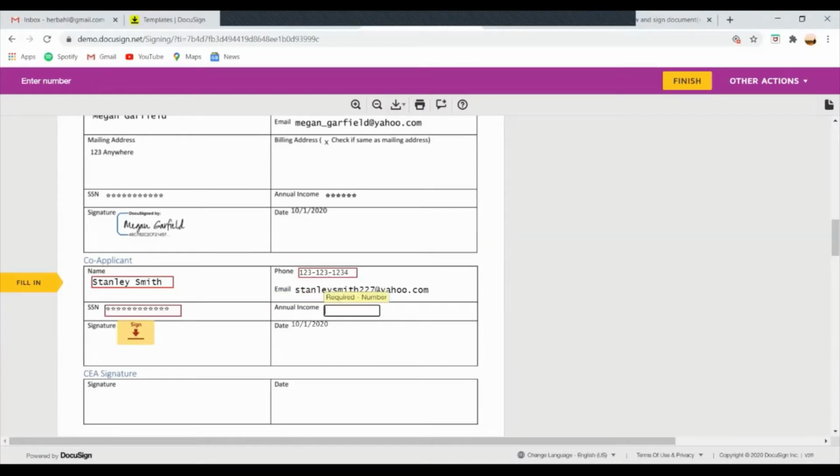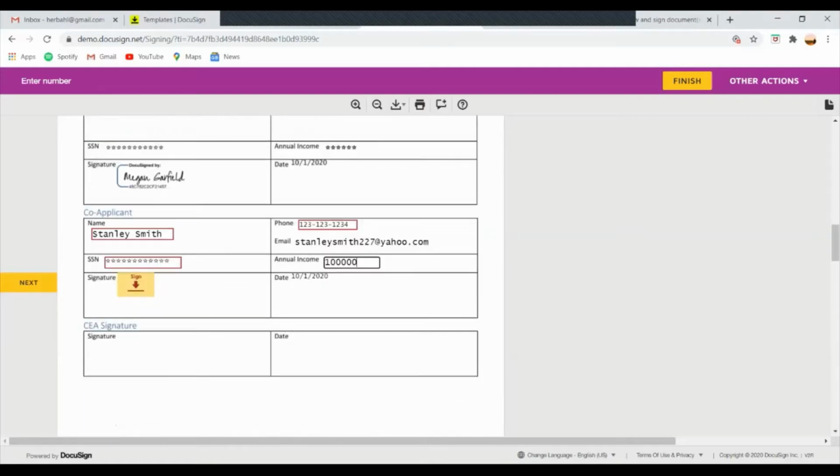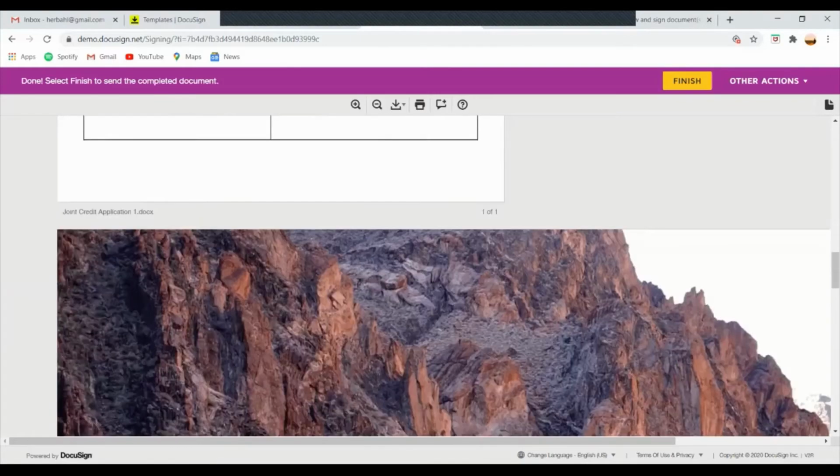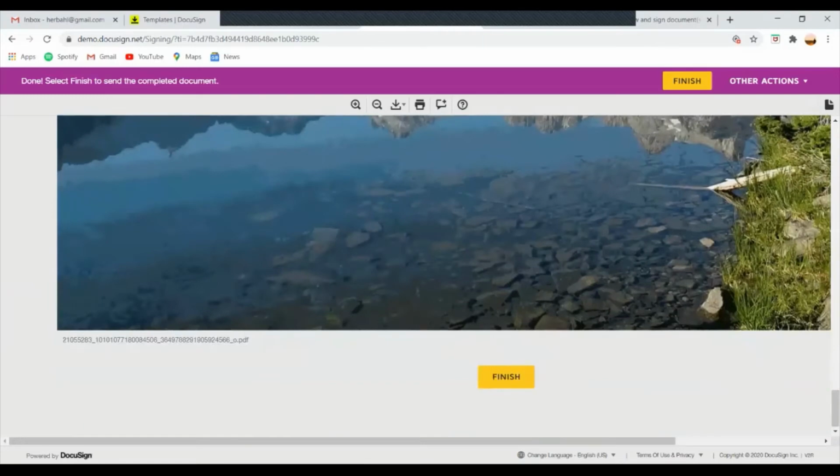And their annual income. The previous applicant has some of their information, but not all. Important items like social security number and annual income are not listed. They're asterisked out, and they would sign. Same for the co-applicant. Oh, and I have an error here because I have an extra number. And I can see my two attachments and finish.